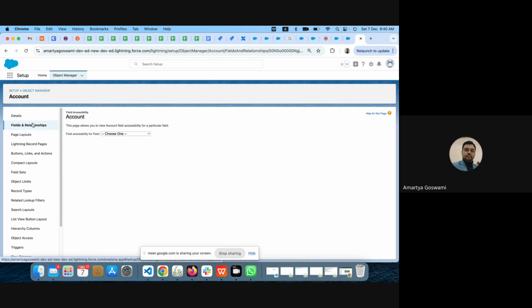Can I edit the value of that field for any record? Like, can I make one account at risk and another one I can remove that at risk thing? That permission is given through profile. In profile, if I have edit action access in that field, then I can do this.